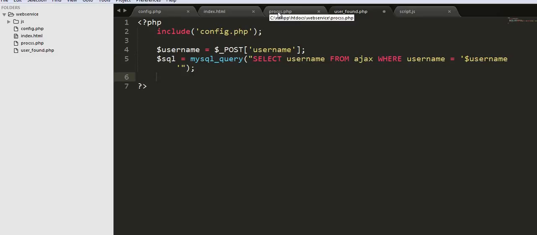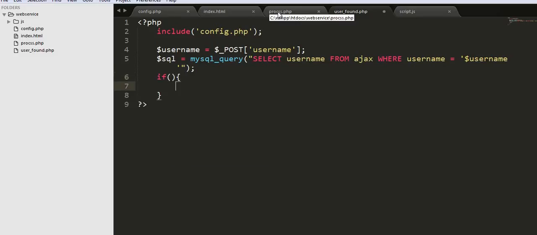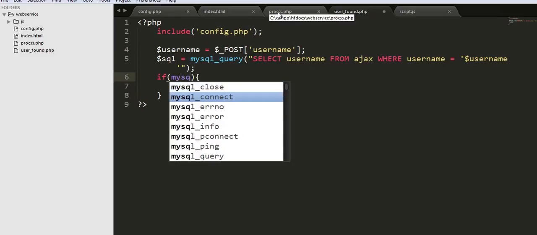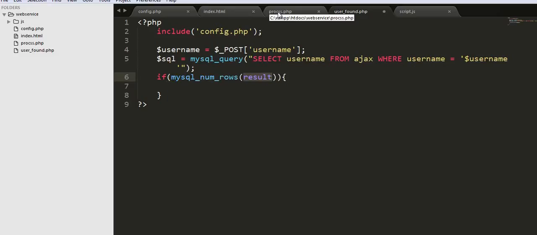Okay, and type it: if the server responded with a message, return some value. For the SQL, I will check for the number of rows returned from the database, using mysql_num_rows of sql.